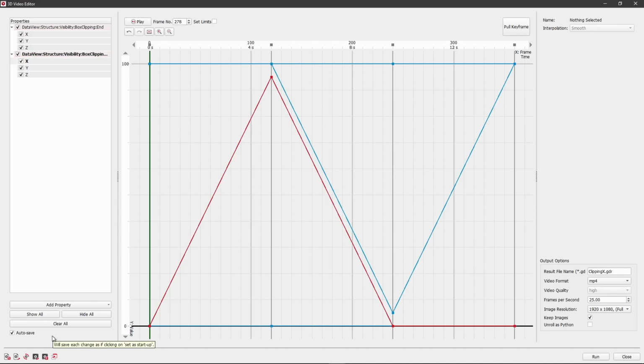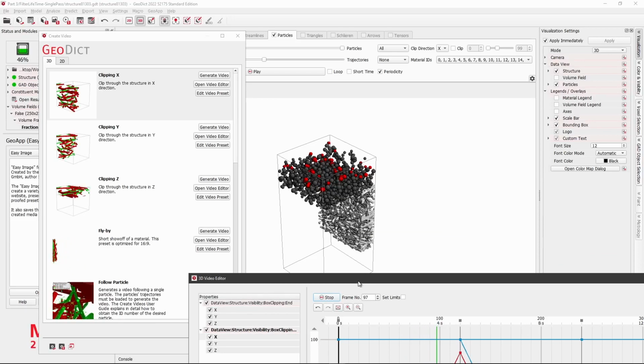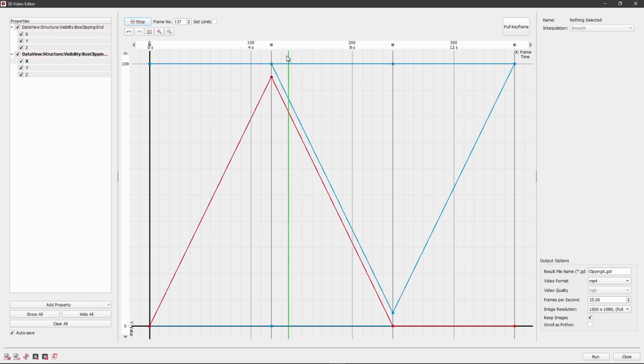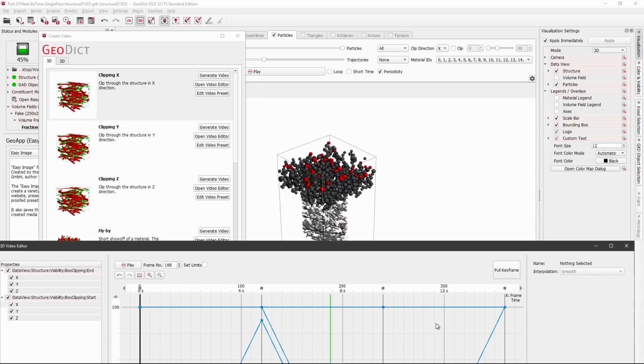Next, we look at the top of the graph section where we have a toolbar. From left to right, top to bottom, we have the play button that will play back the animation in the graph panel from the first keyframe to the last keyframe and will then loop. The animation will also play back in the Geodict visualization area. The position of the animation will be displayed by a vertical green line that moves along the x-axis, a so-called playhead. It can be set manually by left-clicking in the graph panel or on the x-axis. This will also update Geodict's visualization area.